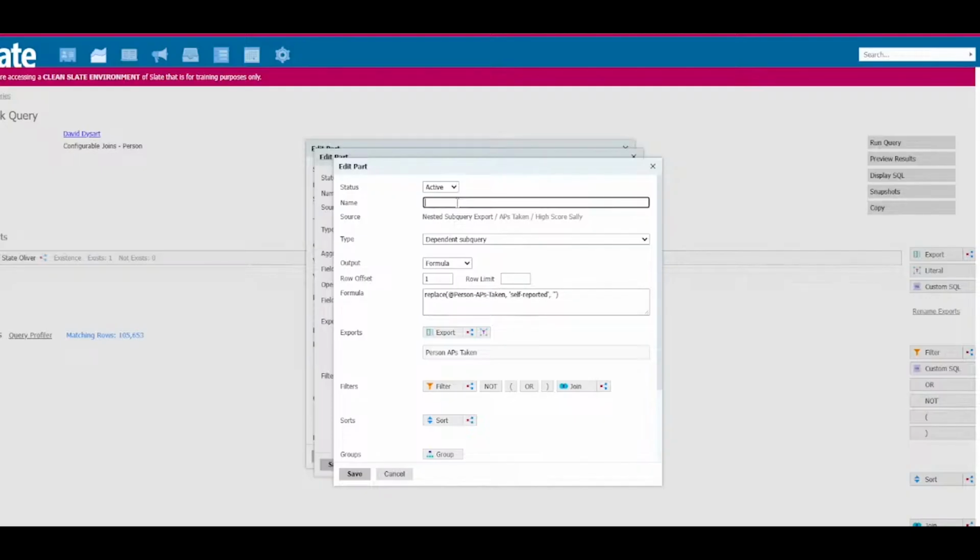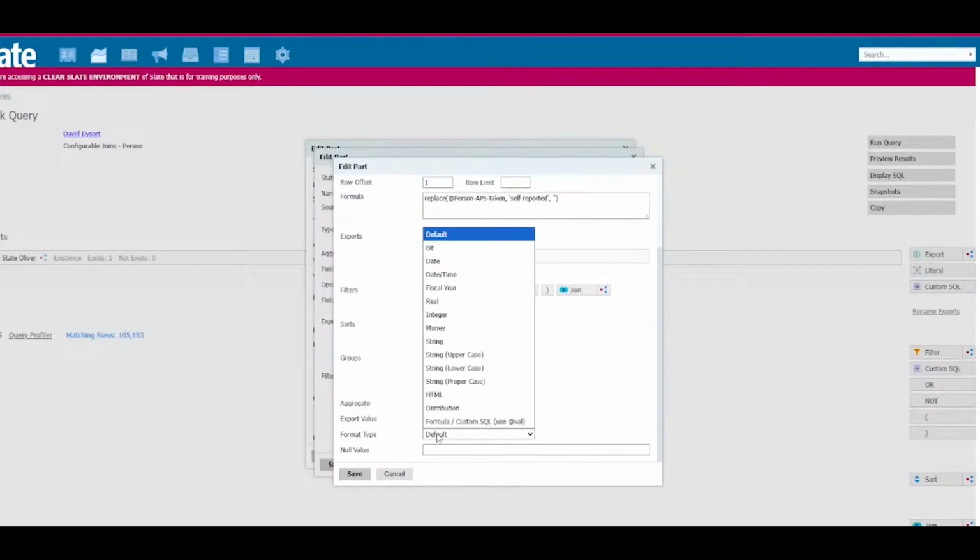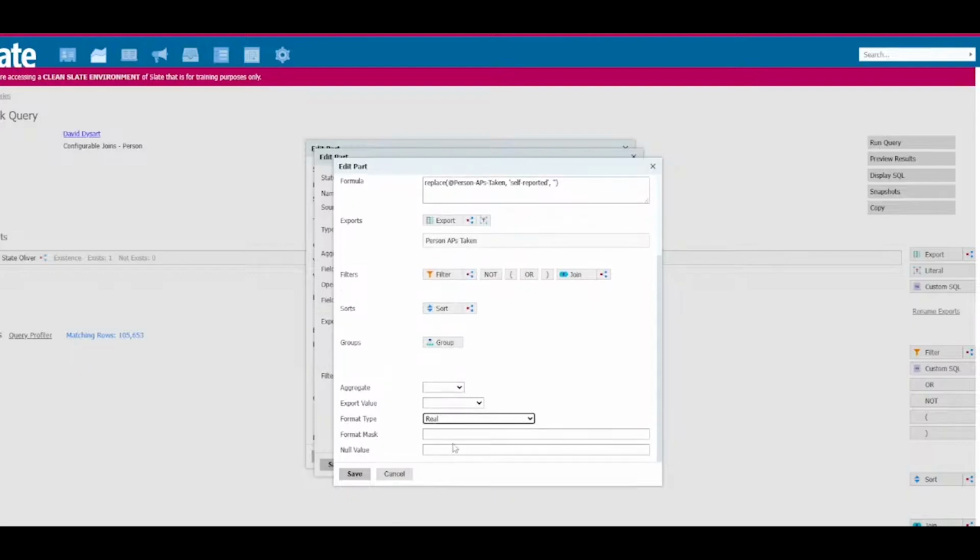Let's go APs taken cleaned. And you could stack these if you had multiple strings that you were looking to replace. Maybe you are replacing a slash, or maybe you're replacing some other piece of frequently seen text here. And we can just change this to a real data value, null value. Maybe we just drop into 0 there.